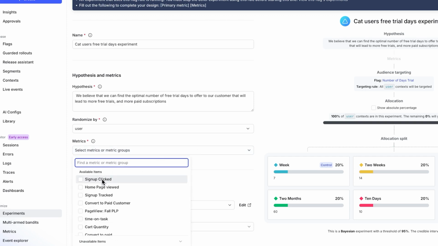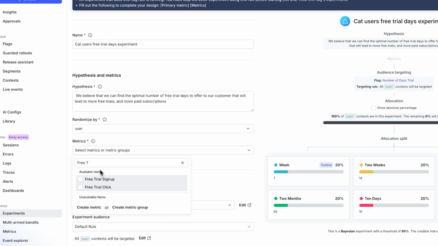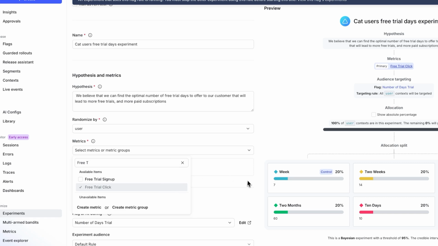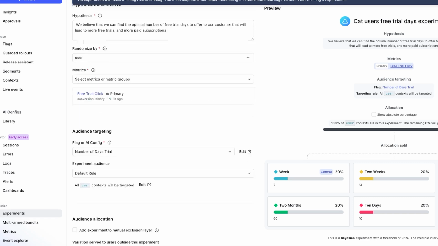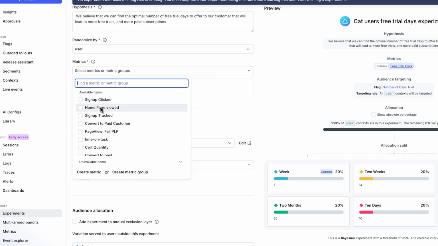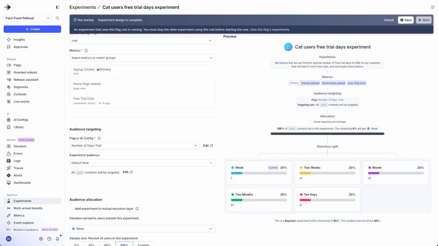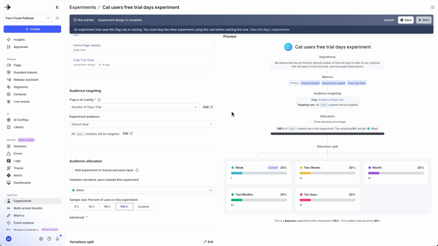And I'm going to select our new metric that we just created. Free trial click. This is the new metric that we had just set up a second ago. So we've got our primary metric. I can add additional metrics if I choose to my experiment as secondary metrics to give me a better picture over what our users are doing.